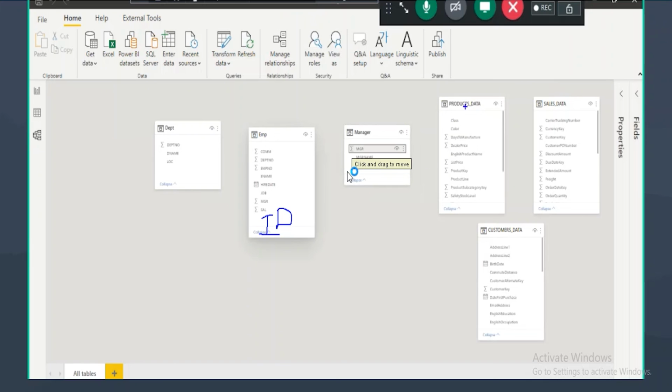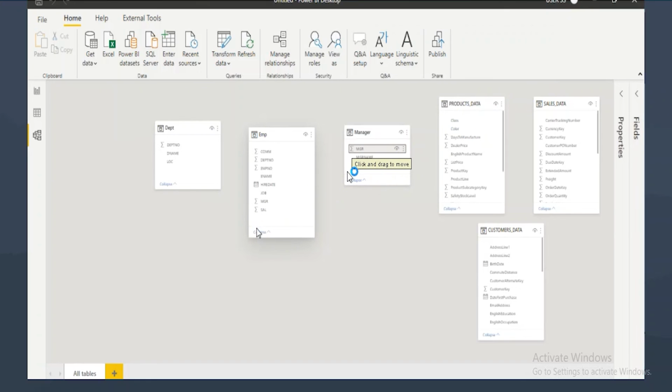Take an example. I have one ID column in the EMP table and an ID column in the product table. It will even give the relationship, but both are not containing the same data. That time this relationship is wrong. You can delete it. You can create your own relationships also. If there is any missing relationship, you can go and manually give it.